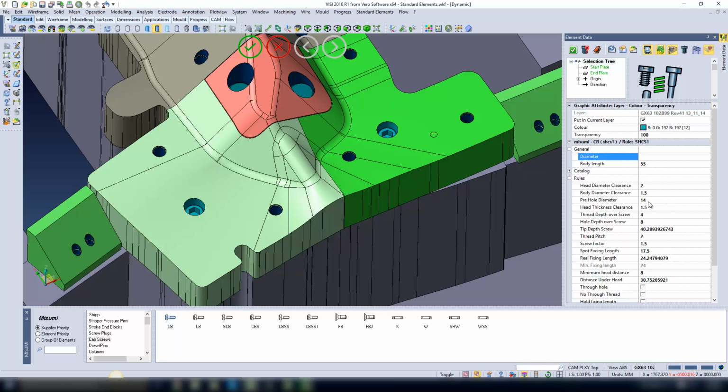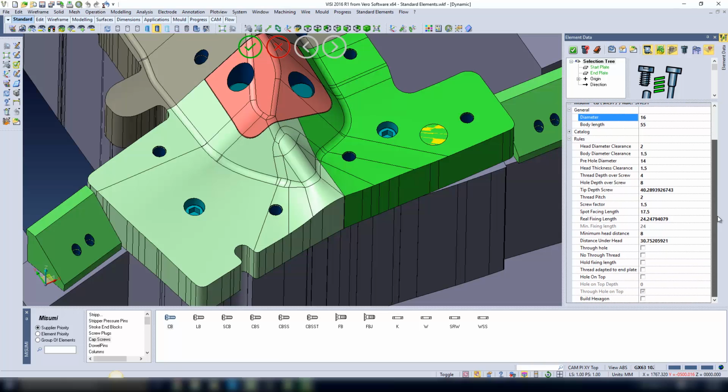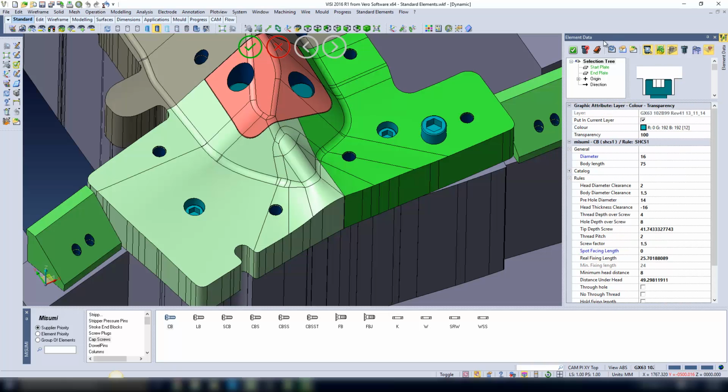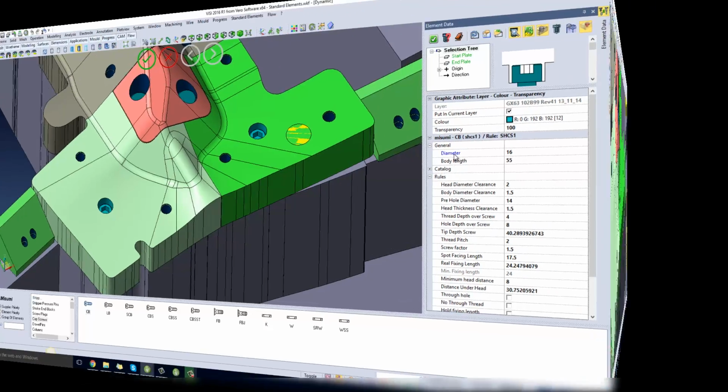Change the size, the diameter to 16, and this time I'm going to make some more adjustments within the rules area. So I'm going to make the spot facing length to 0, put the hexagon in. And also, anything that's highlighted as blue that's been changed, if I now use the set reset values, it changes it back to its default value, apart from values within the general area, so the diameter and the body length in this case. They stay at the set value.